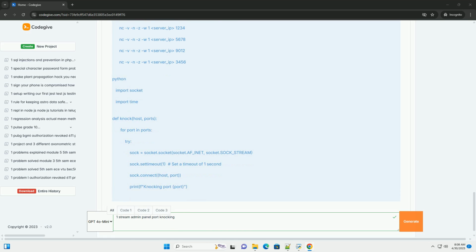Netcat is a versatile networking tool that can be used to send raw TCP packets. 1. Install Netcat. Instructions depend on your operating system. 2. Send the knock sequence. Replace server_IP and the ports as needed. -v, verbose mode. -n, numeric-only IP addresses, don't resolve host names. -z, zero-I/O mode, scan for listening ports without sending any data. -w1, timeout after 1 second.